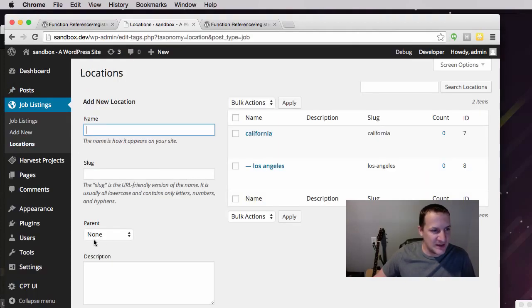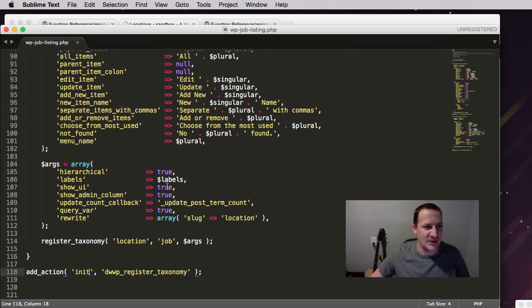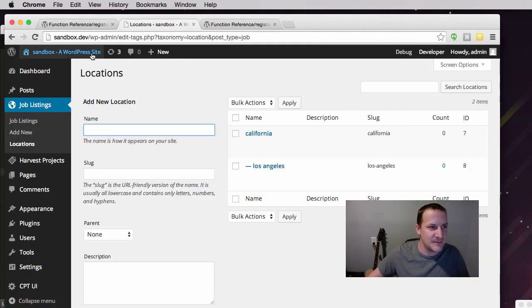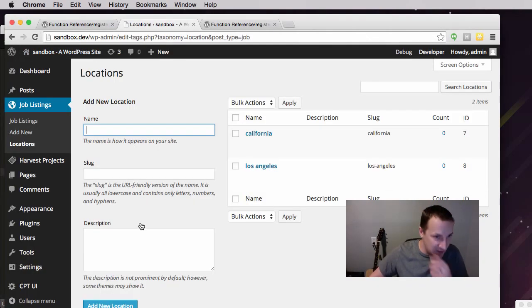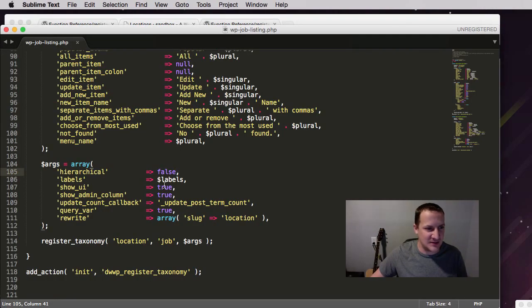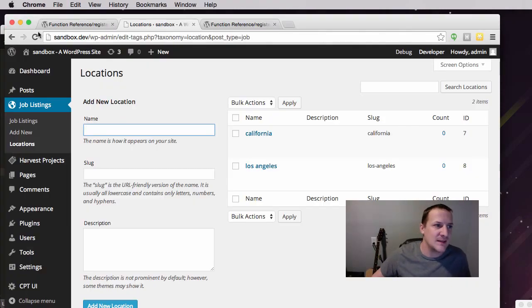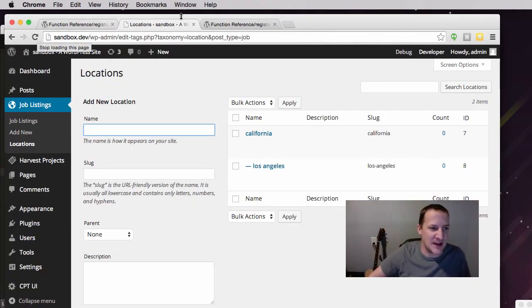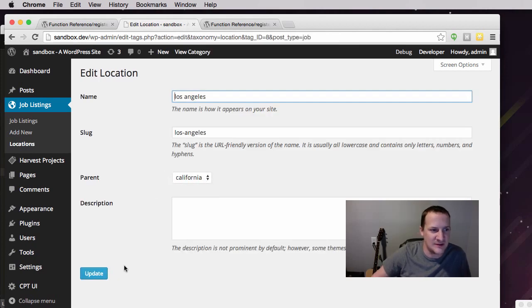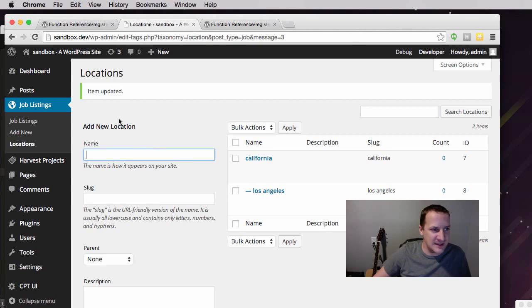If we click on it, you'll see that we have this parent. So we do have it set to be hierarchical. If I were to go in here and set this to false and save it, you would see it disappear. So right here you'll see we have California and Los Angeles, and the parent-child relationships are not set up because I just turned it off. If I go back and set it to true, you'll see that it comes back, and that's because I had already previously set up Los Angeles, and if you look, it already has California set as the parent. So that's really neat to see.